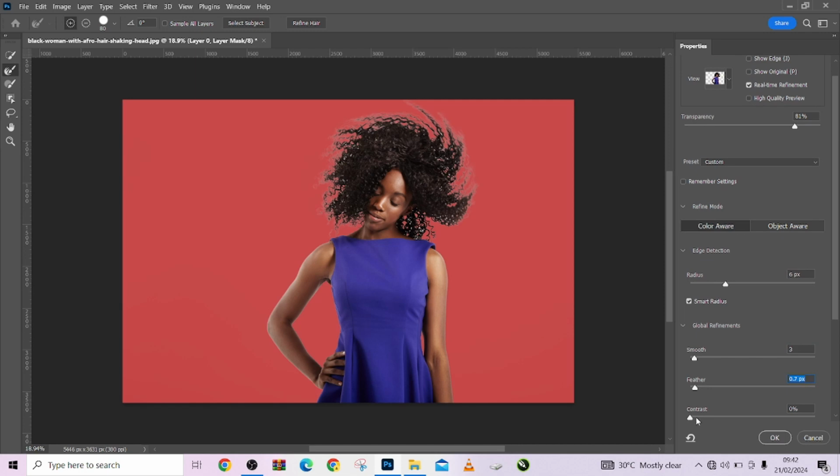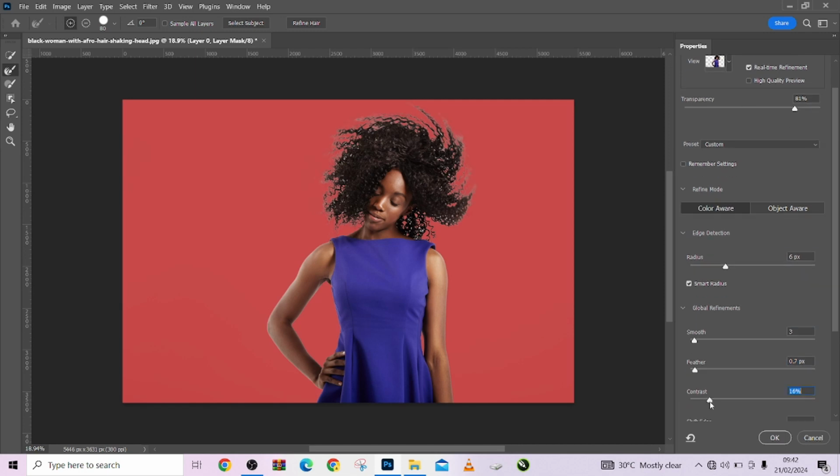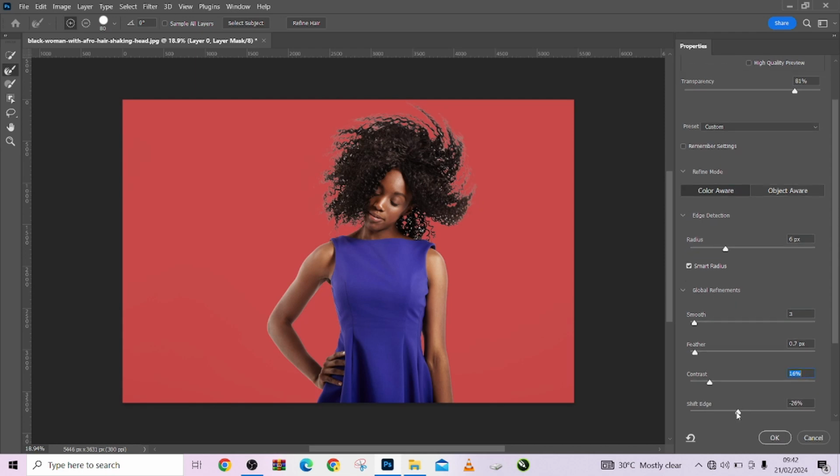Go to the contrast. You may need to increase it a little. See what it's going to do for you. Shift the edges towards inside. Notice that the white halos are gone and you are good to go.